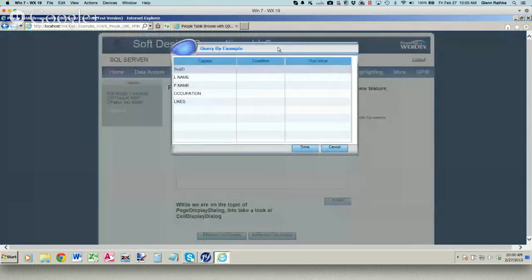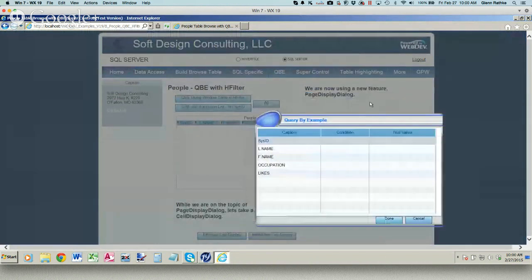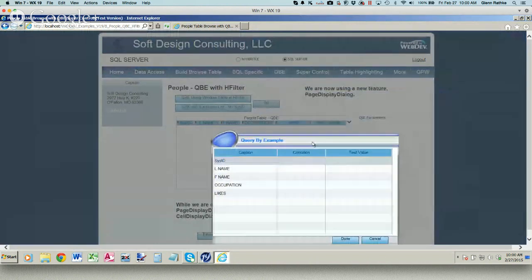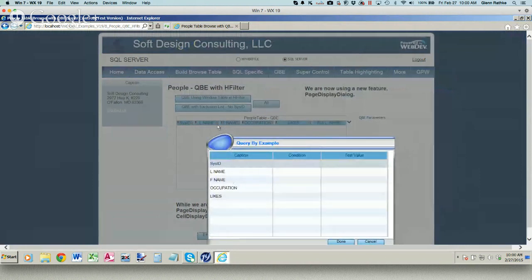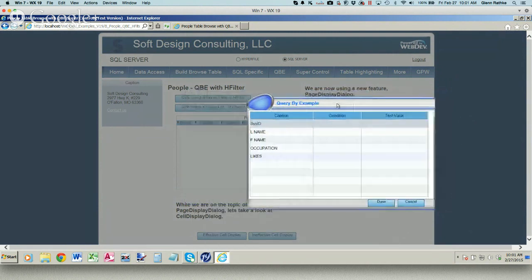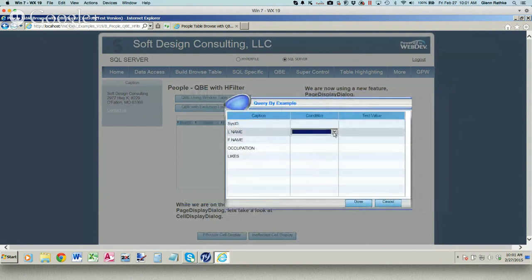Okay, so now what we did is we built a window that floats on top of here. And you'll notice that every column that we have in our table that is not a calculated field, like full name is calculated. It takes the last name, first name, concatenates them together. So any field that is not conditional or calculated, I actually find out what it is, and I display it in here in our QBE. So then what I do is we have equal to, and let's see if we can find Rathke. Say done.